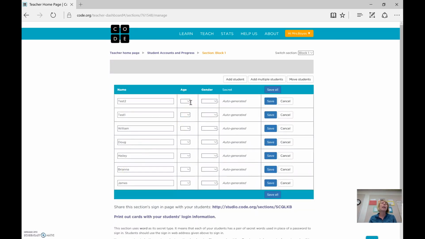Code.org is currently updating their protection and their security. So you will be required to put in the student's age, and if you do not at this stage, students will be prompted to enter their age when they enter their account for the first time. So I would probably recommend just entering their age for them now, and then that prompt won't come up when they enter their account for the first time.